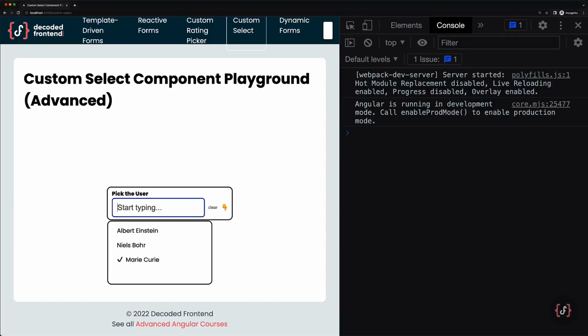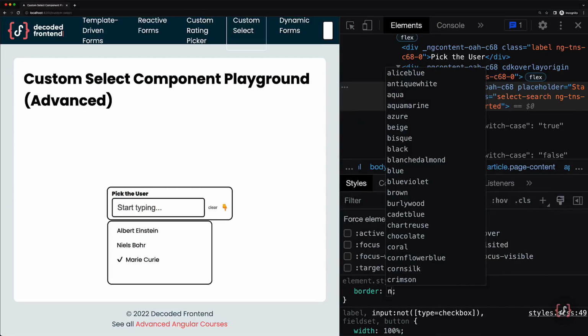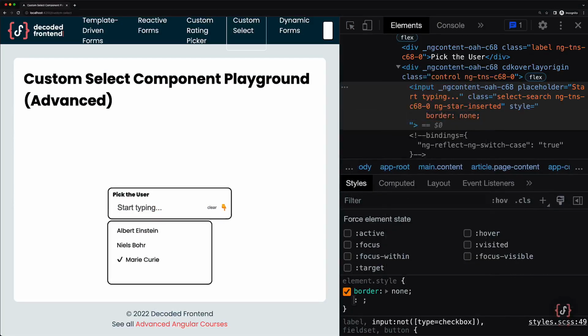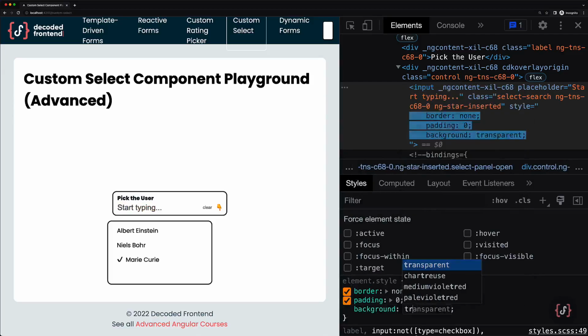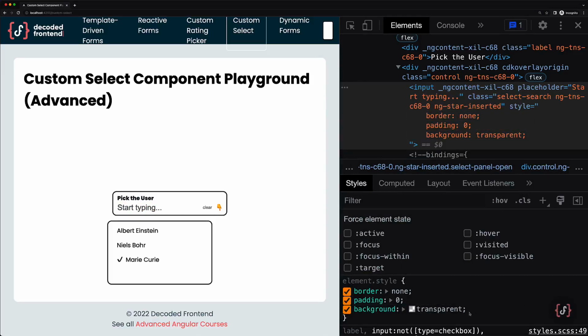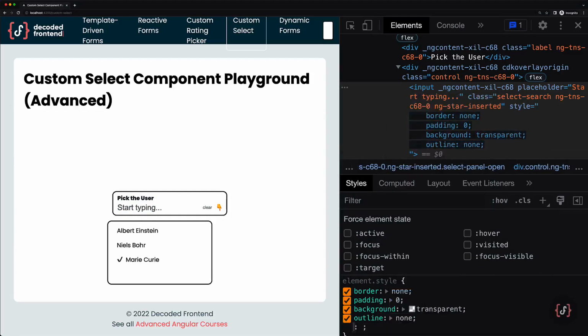I think it would be much better if we could remove the input border at all. Also, we don't need the padding. What else? It should also have a transparent background. And let's remove also outlining from the input when we focus on it, so I use the outline: none CSS property for that. Now it looks pretty good.